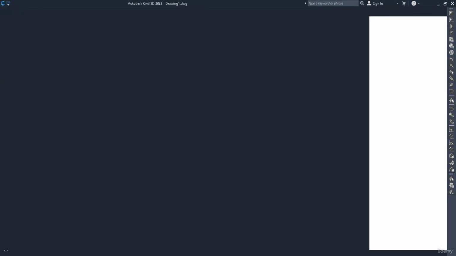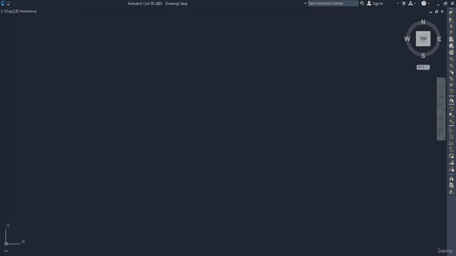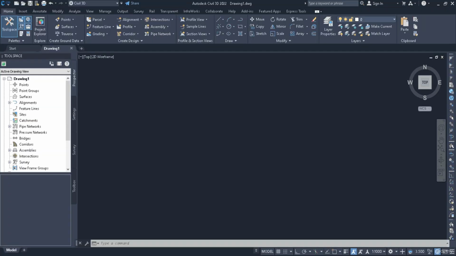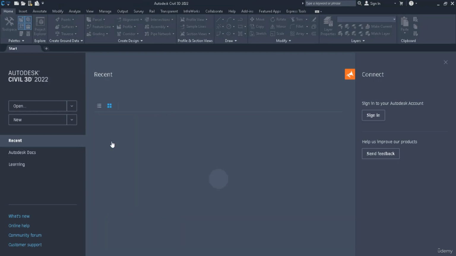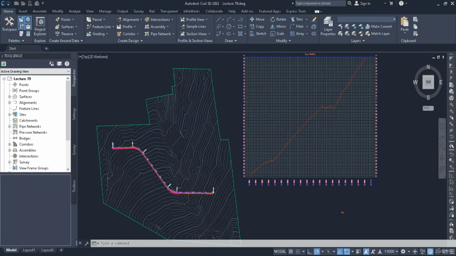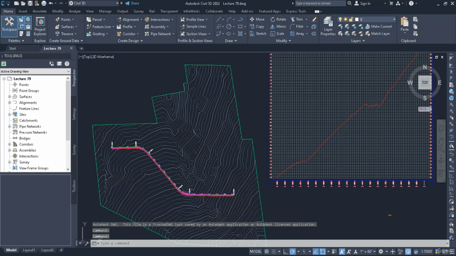In the last session we have learned about creation of assemblies and sub-assemblies. So in today's session we will learn a new concept about linear section editor. In order to do that, let's access the file saved in the last lecture, which was lecture number 79.